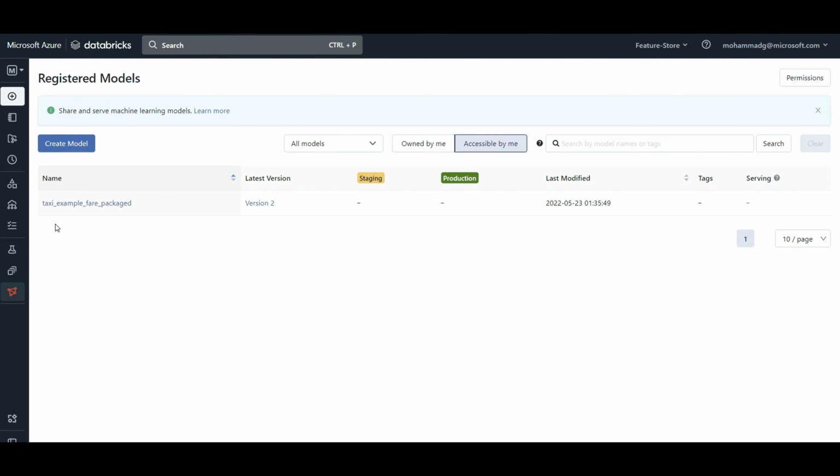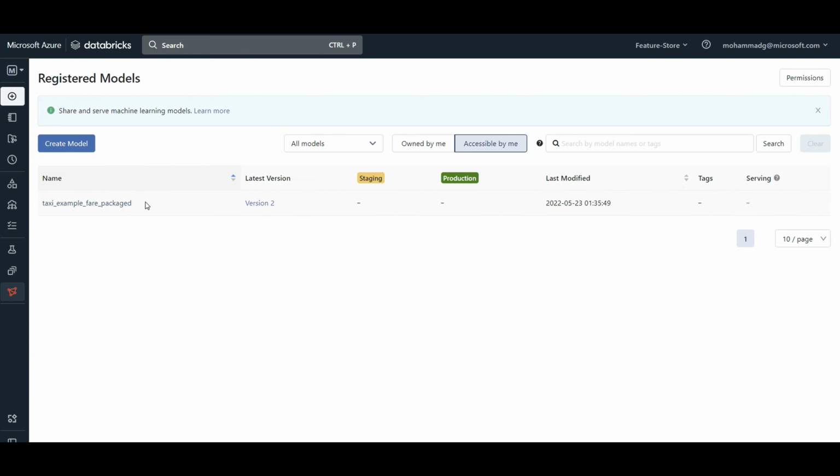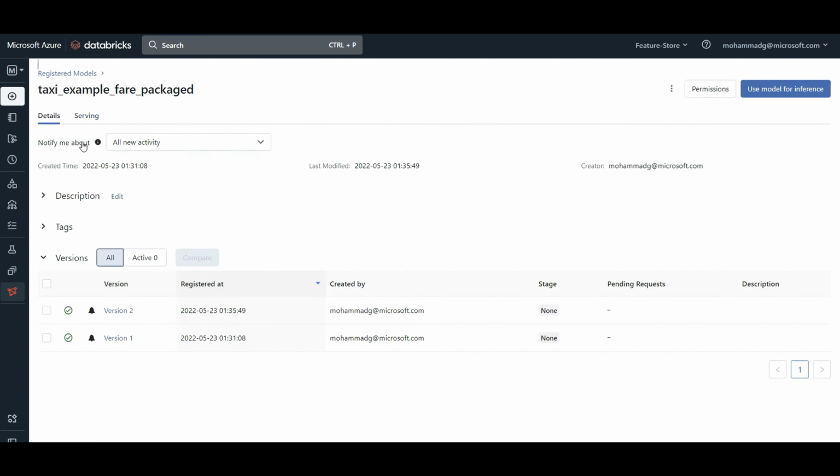There you go. You can see here I'm in my machine learning workspace, the Databricks workspace. I go to the model section. There's a model for taxi fare prediction, I think, that I registered before. If I click on it, you can see how many versions of that model I have, and also which version is in production, staging or not, and if they're serving or not.